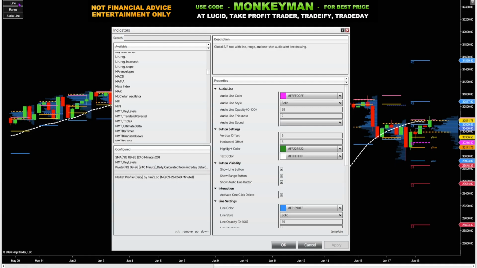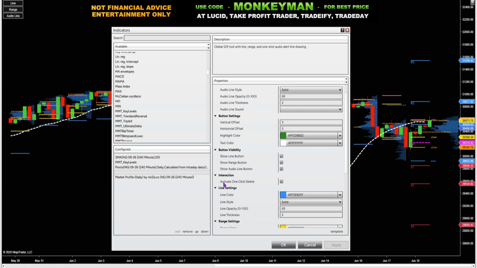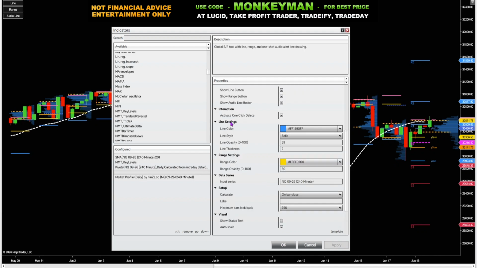Now I can easily draw a line or a range or an audio line. I've got the activate one click delete toggle checked on. If you don't want to use this feature, you don't want to accidentally delete lines, you could turn this off. Here are the different settings available for the line drawings. You can choose the color, the style, the opacity, the thickness, and here are the range settings. You can choose the color and the opacity. So those are all the available parameters.